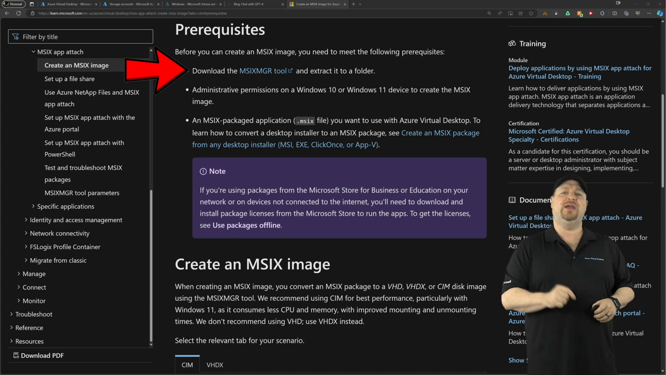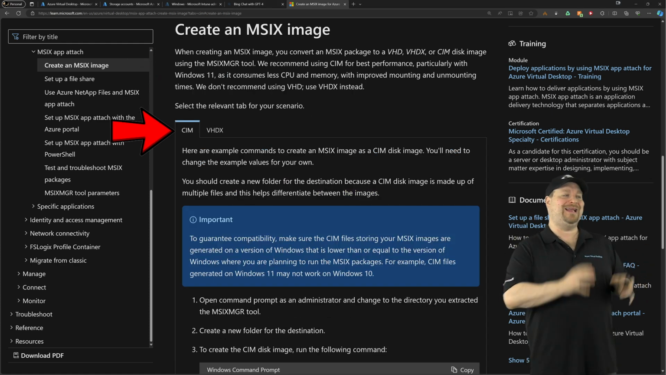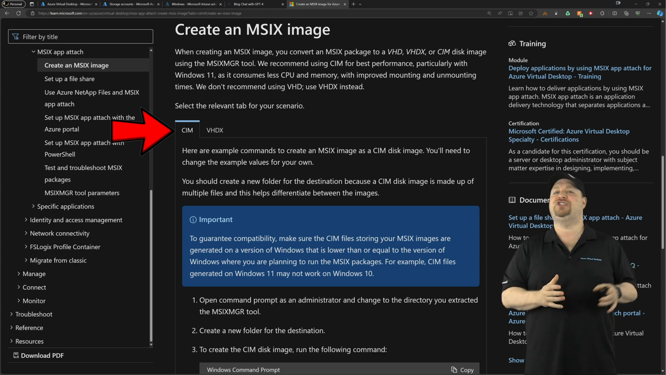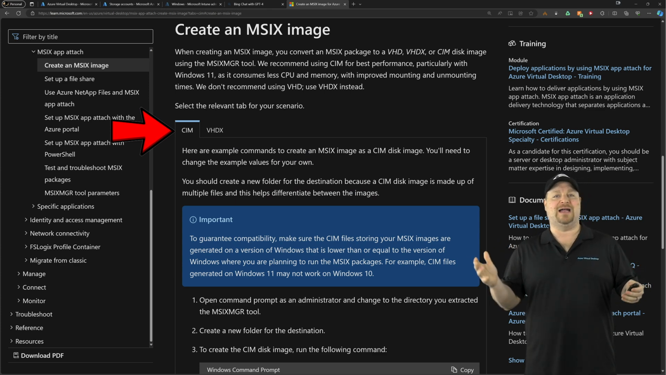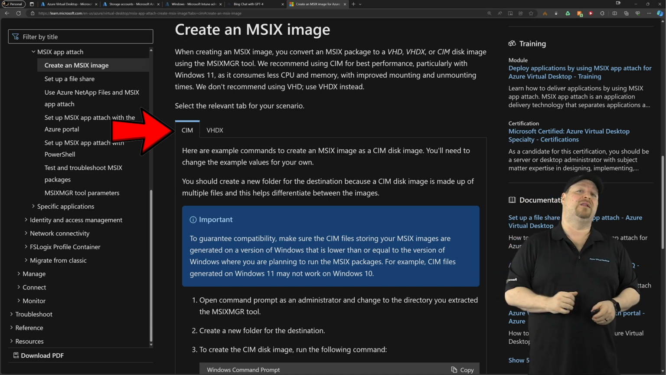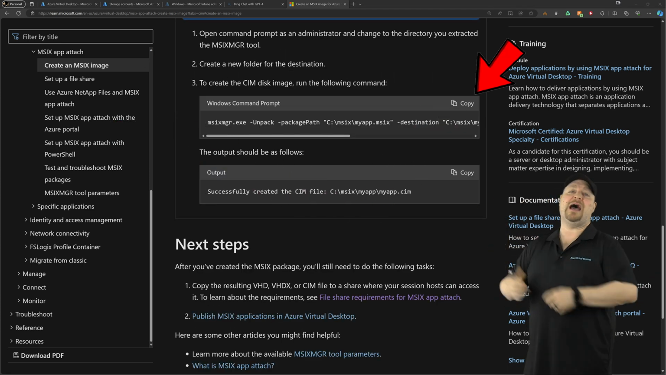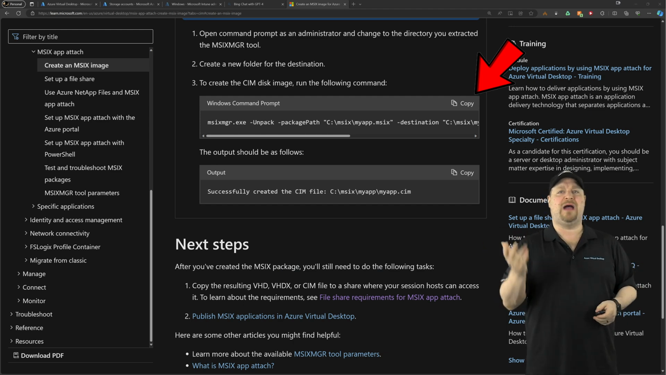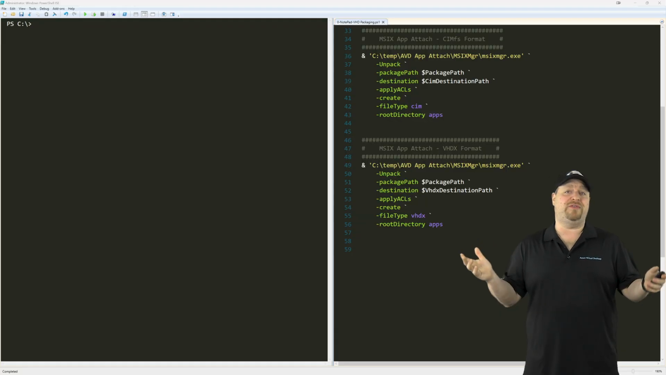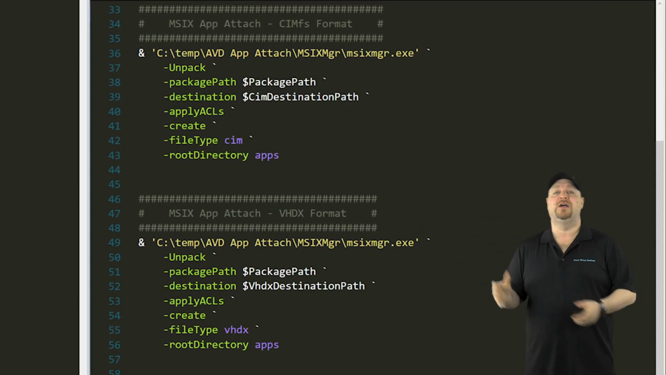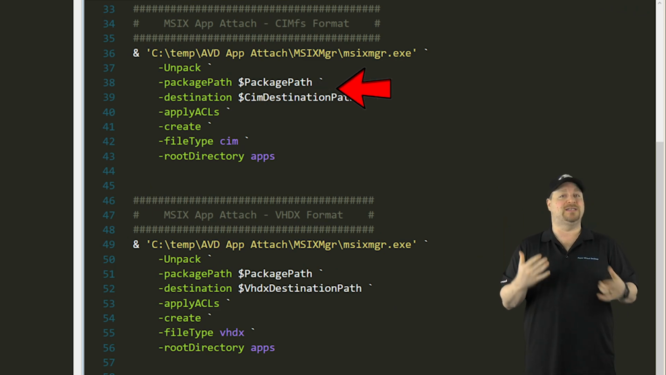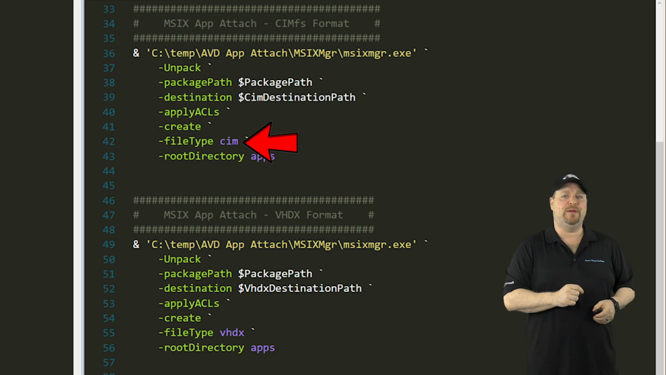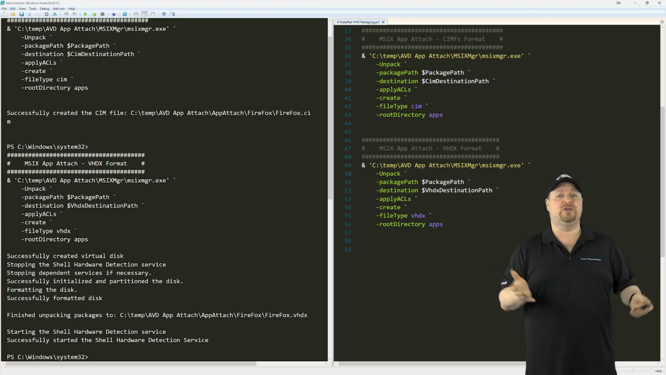You need to click right here and download the MSIX Manager tool. Then scroll down, and you need to choose if you want to create a .sim or a .vhdx file for App Attach. That starts by scrolling down a little bit more, and then you click the copy block here for whichever method you want, and then open a command prompt or PowerShell. The code for both of these is basically identical. You need to specify your package and your destination and your file type. Then you just run the code and you're done.